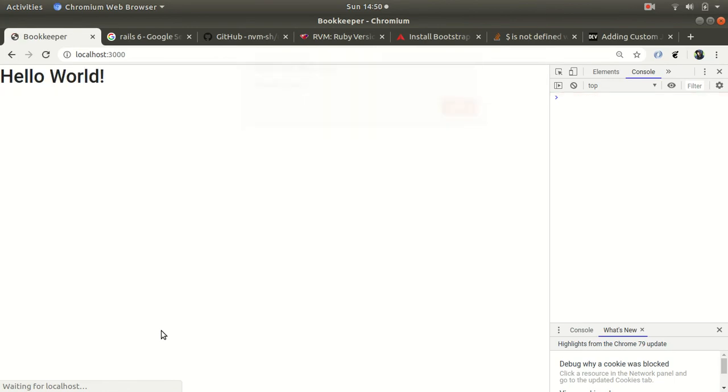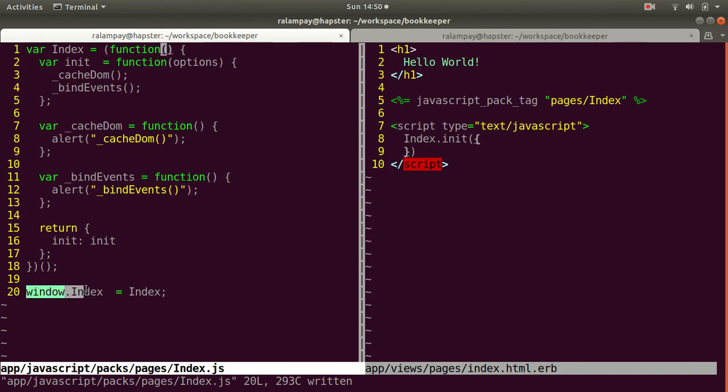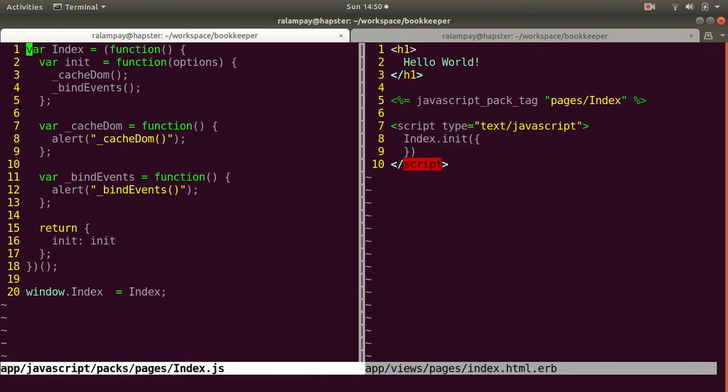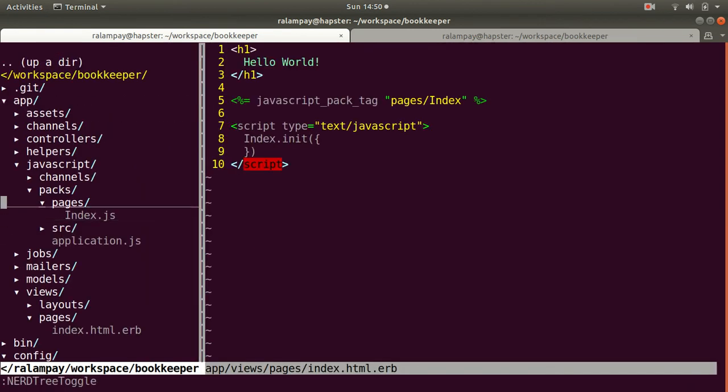Okay, so I have to do something like this, window.index equals index, for this to actually see what index is. Webpacker does this thing where I actually have to export it. There's probably a better way to do this. I have to search the forums for it, but at the very least I know now that I can include a JavaScript file. Okay, so just remove the alerts here. A custom JavaScript file the same way I did in my previous project and have it as a pack.